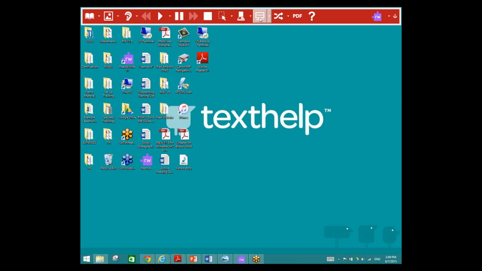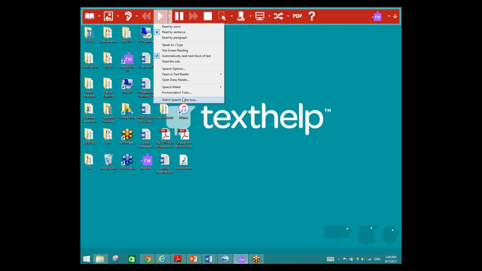Or if you know that you're going to use a particular tool and it has a pull-down menu, at the bottom of that pull-down menu, you will see Watch the Video Tour so that you can get the information you need just to use that individual tool.